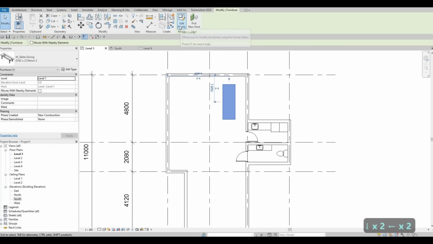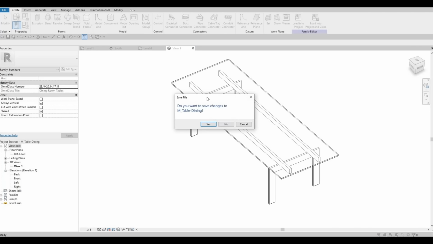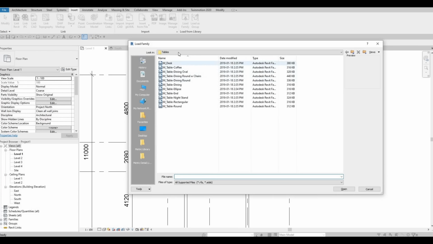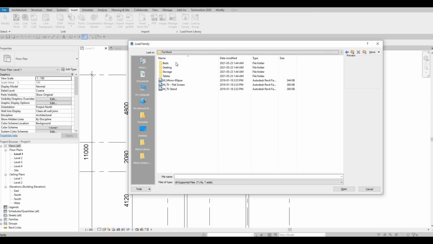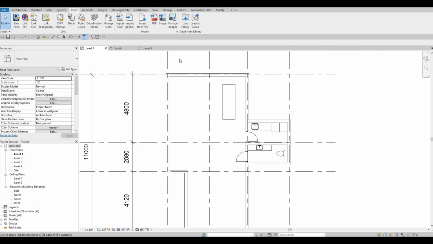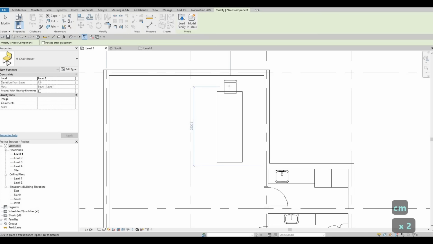I want to add in some seats. So actually, I made a mistake. We need to go back to Insert and then Load Family. Let's look for seating, which is under furniture as well. Go to seating and let's add this one. After that, type in CM again and then spacebar to turn it around. I usually add on one side only because we could mirror this later on.